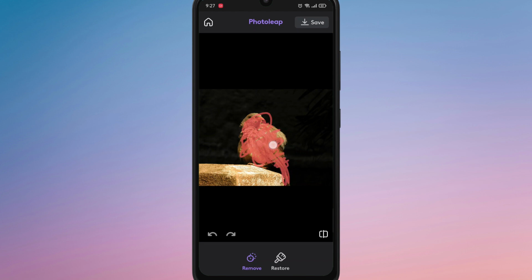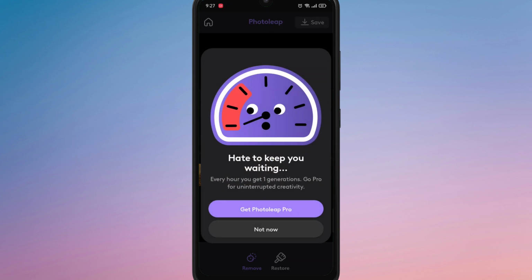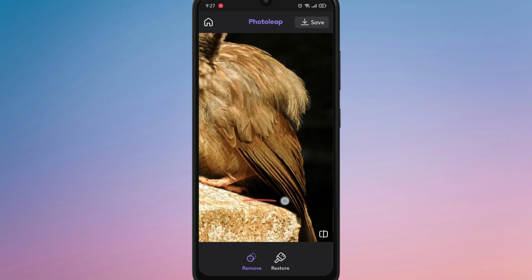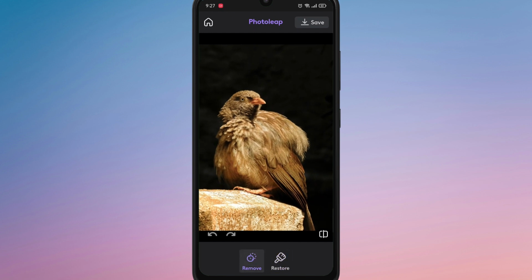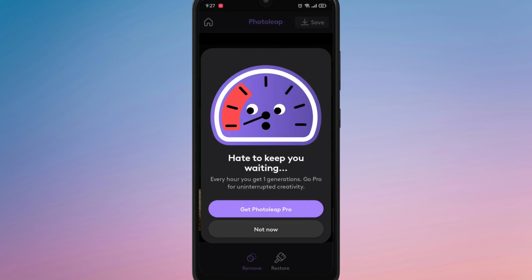You can zoom in for precise removal and use the restore option if you accidentally remove any important parts. Once you are happy with the result, tap the check mark to apply the changes. Finally, tap the save icon at the top right corner to save your edited photo or share it directly.